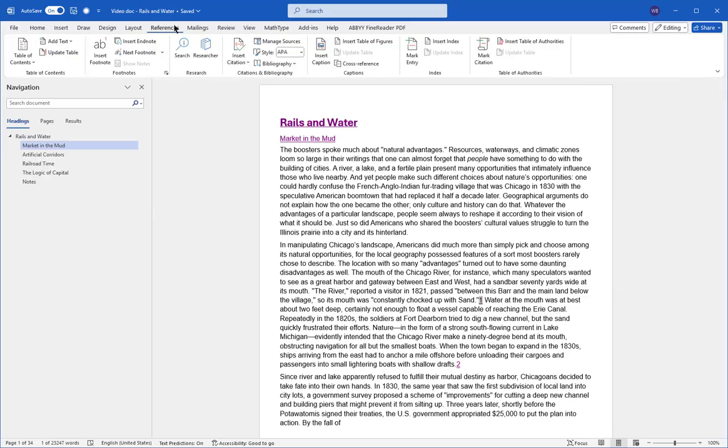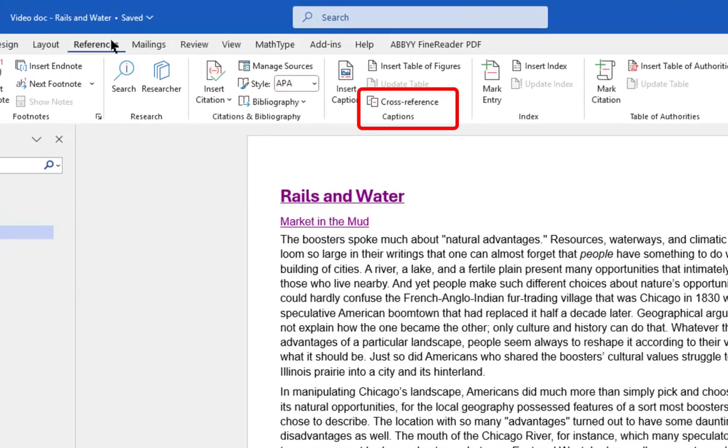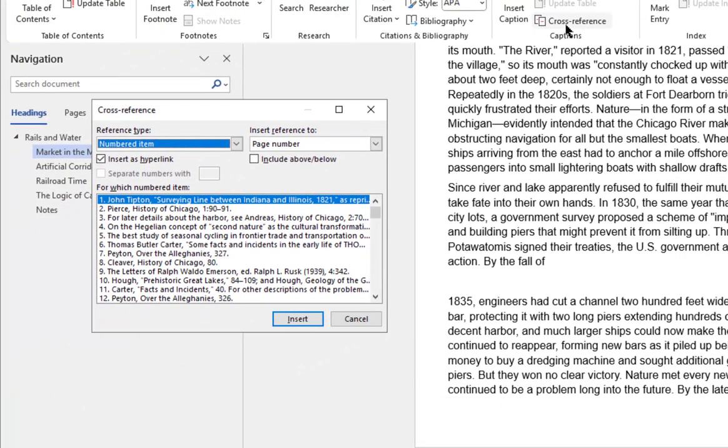I see that cross-reference is also available here in the Captions group. I'll click it to bring up the cross-reference dialog box. It looks like we do have items to choose from within the reference type numbered list. That's an improvement. I'll change the Insert Reference To dropdown to paragraph number so that it inserts the number from the notes list as the in-text citation number. I do want Insert as Hyperlink checked, and I'll leave Include Above/Below unchecked.